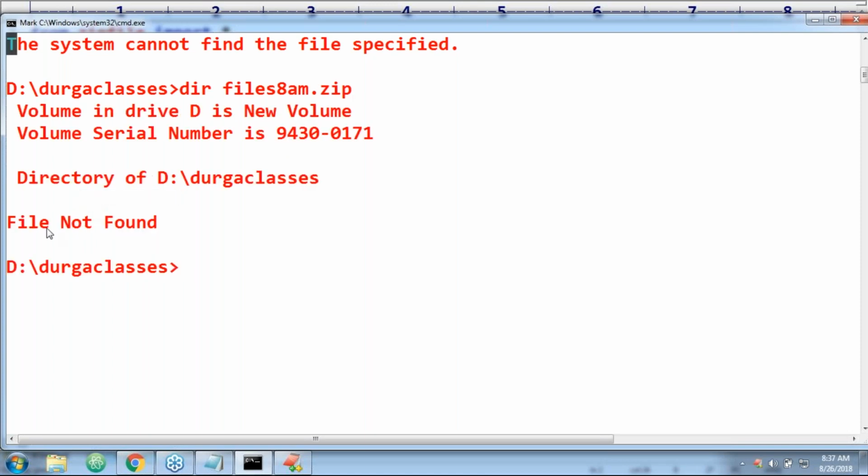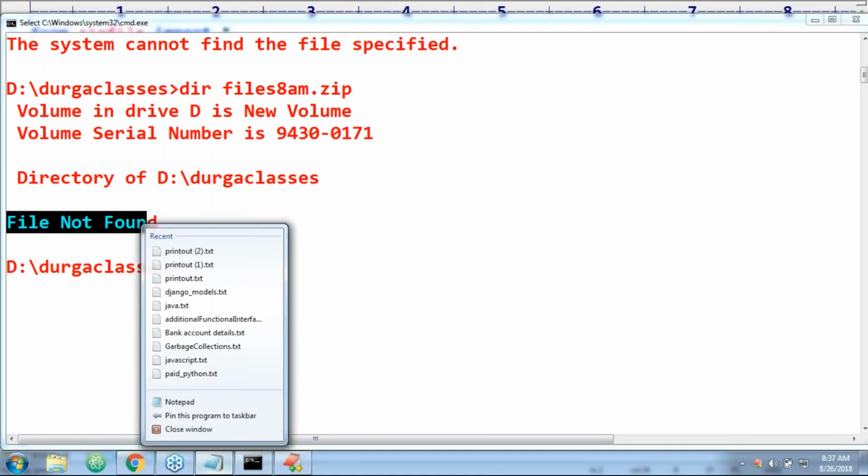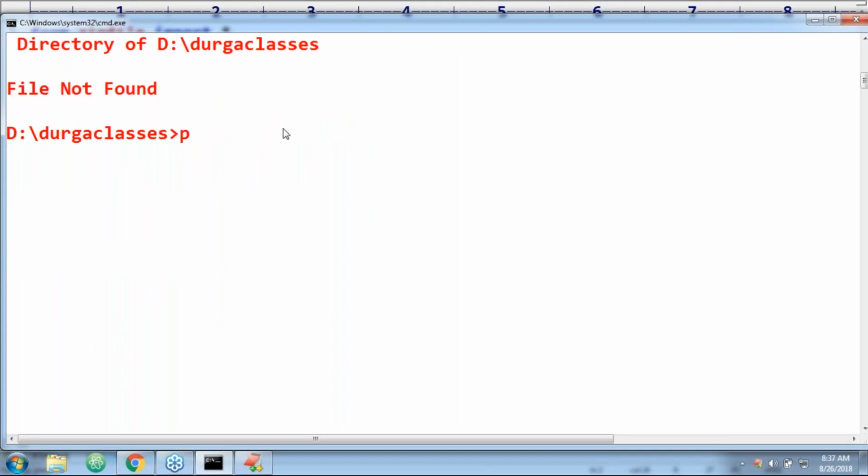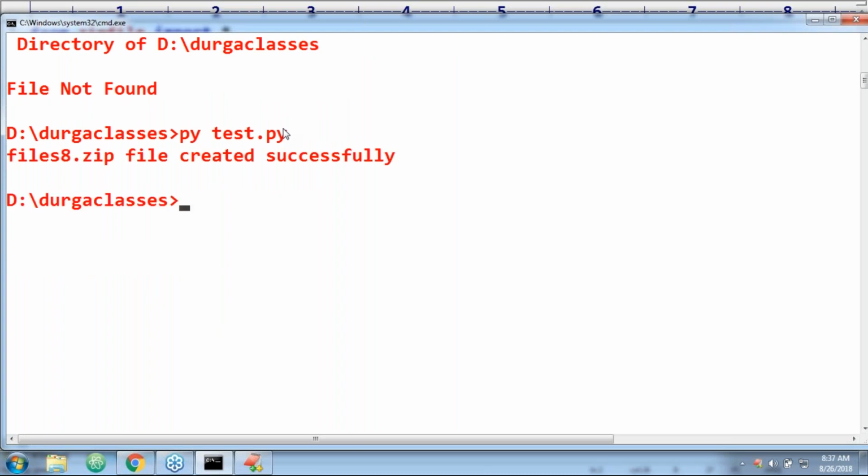Sorry, file not found. It is telling that there is no such file. Like this it's going to tell very clearly. Okay, let me execute my Python program, pytest.py. Now files8am.zip file created successfully.